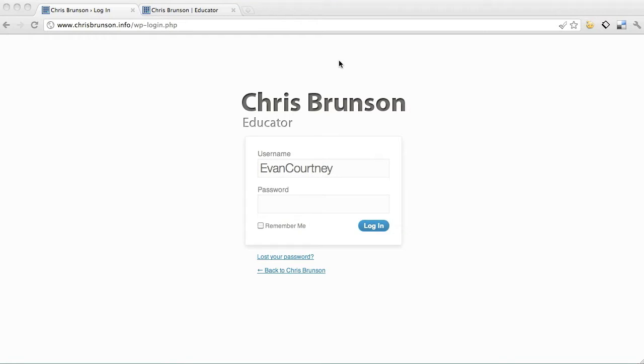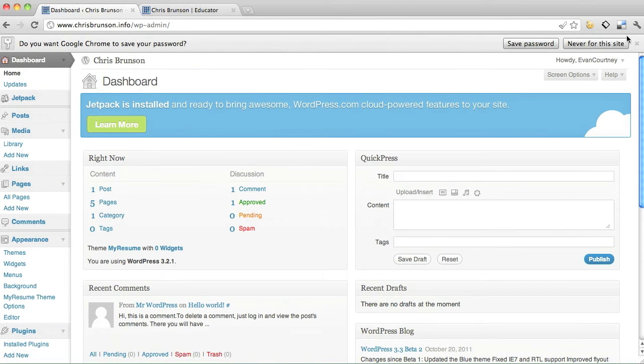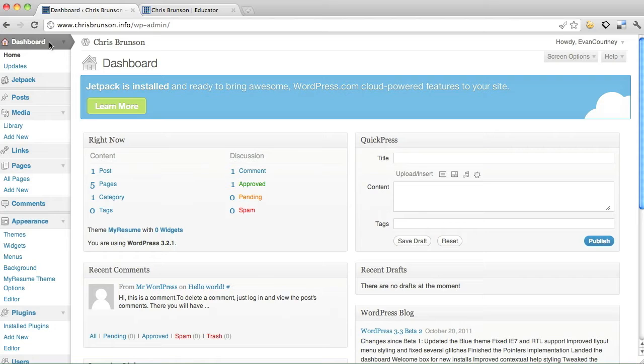Okay, Chris, this is how you'll edit your website. Here's the address, so it's just chrisbrunson.info/wp-login.php. And it'll come up to this page, and this is where you enter your username, and that should have been emailed to you, but it's just Chris Brunson, one word, and then your password, which is just password for right now. You can change it, but so I just log in, and this is called your dashboard.